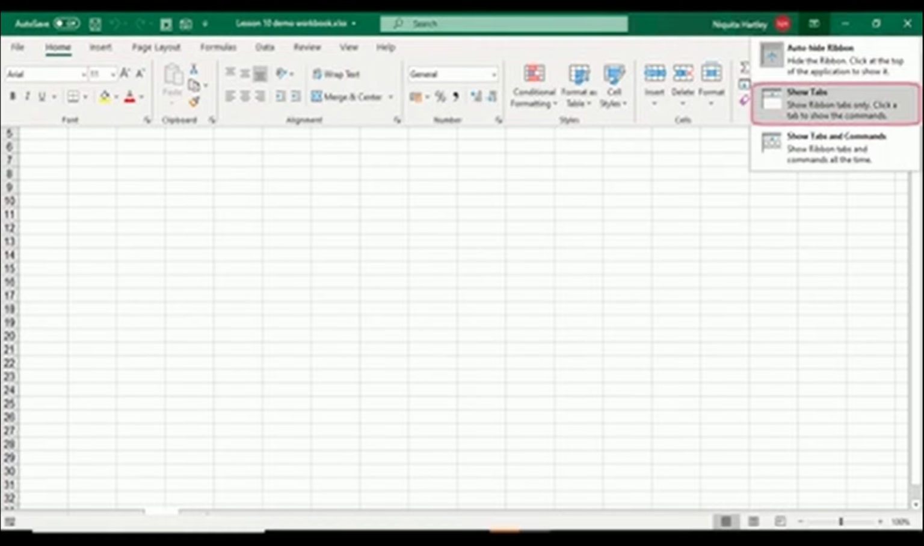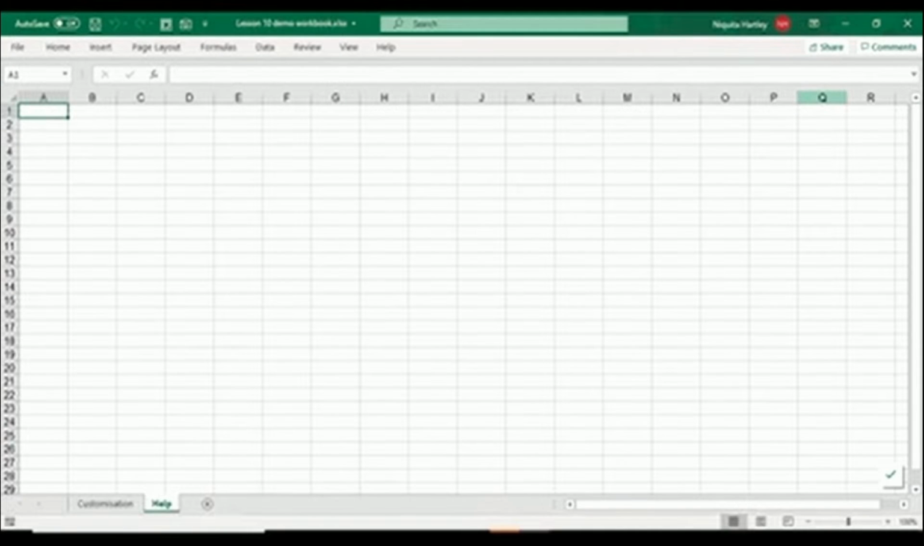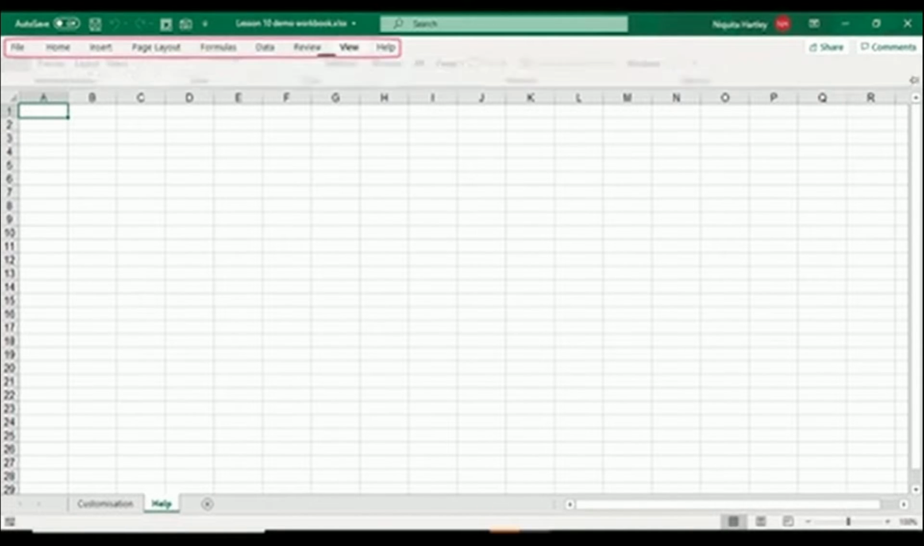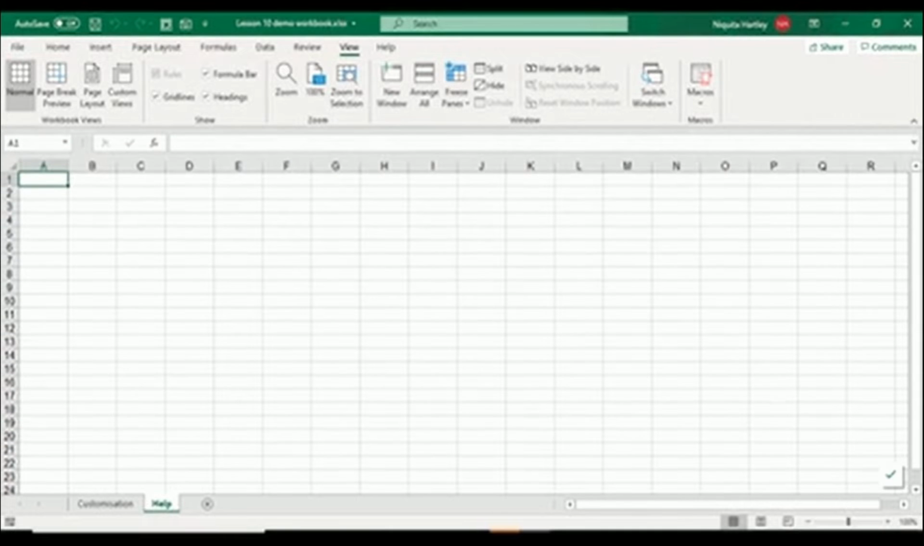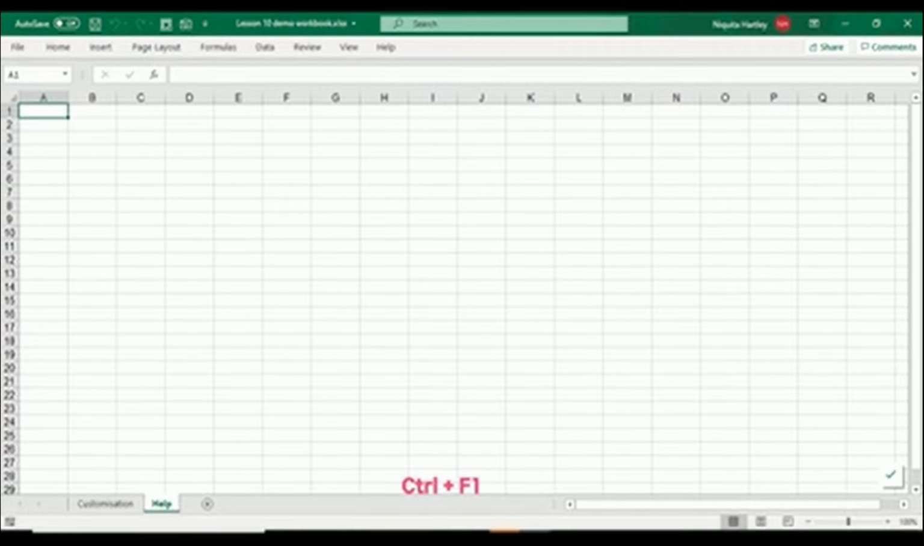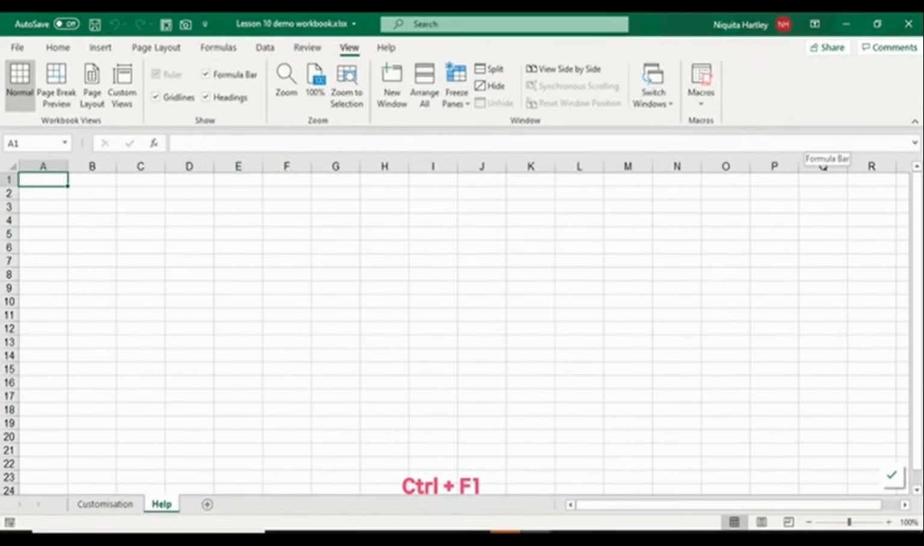You can also just select to show the tabs, and by clicking on a tab, it brings the ribbon back into view. Or you can select to just show all the tabs and commands. In order to collapse the ribbon, you can also hold the shortcut Ctrl F1. Holding Ctrl and F1 again brings the ribbon back into view.